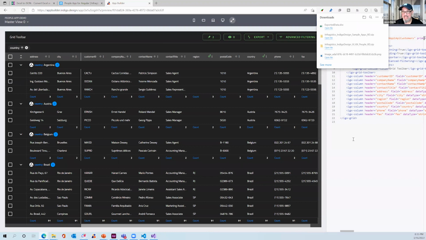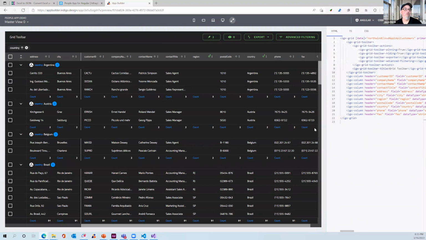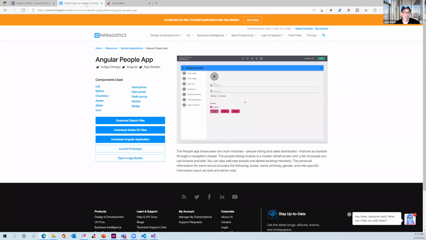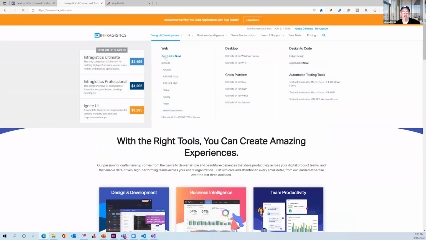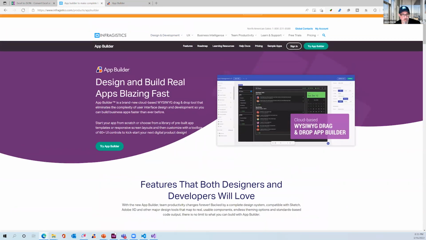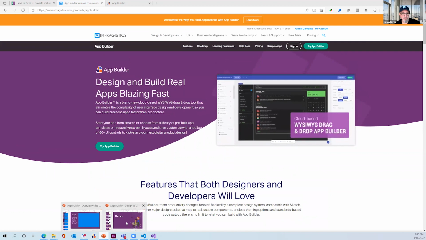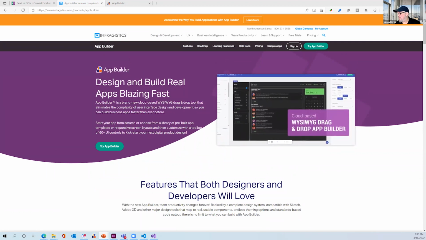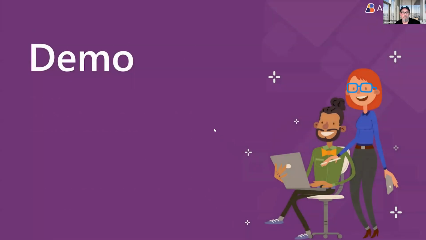So that is a fire hose demonstration of Indigo.Design, of all the great things with it. Again, just go to the Infragistics homepage, go to design and development, click App Builder, and you're off to the races. So let's go ahead and get back and finish this up.